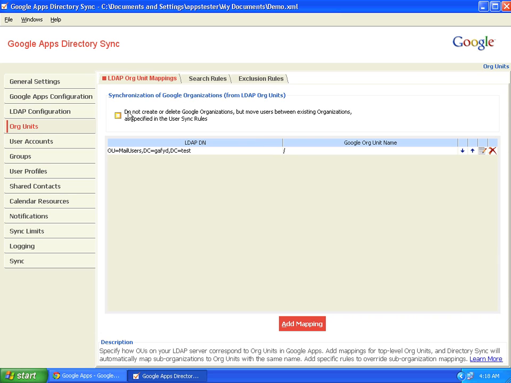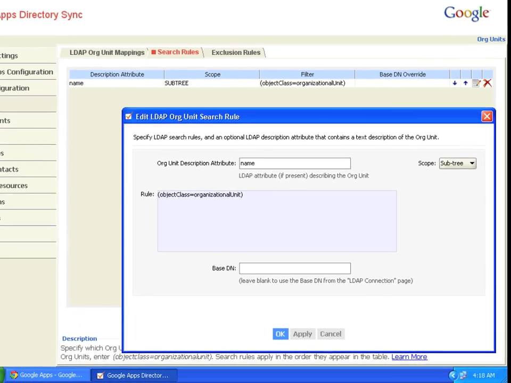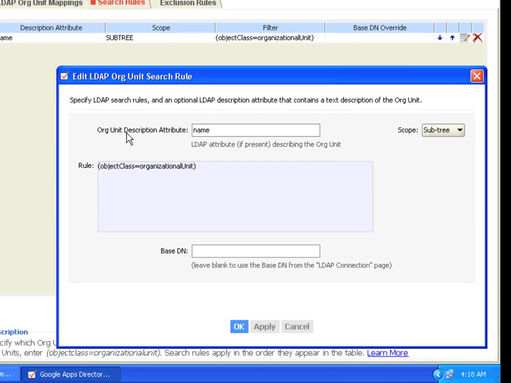And because I do want GADS to create my organizational structure, I did not tick this box. And now I have to create a search rule. This search rule will allow GADS to identify the organizational units in my LDAP server. So I've already created one here, and you can see that the attribute that includes the name of the organizational units in my LDAP is called name, and the rule to find organizational units is object class equals organizational unit. Base DN is optional. I'm leaving it blank because I want to use the default base DN that I entered.